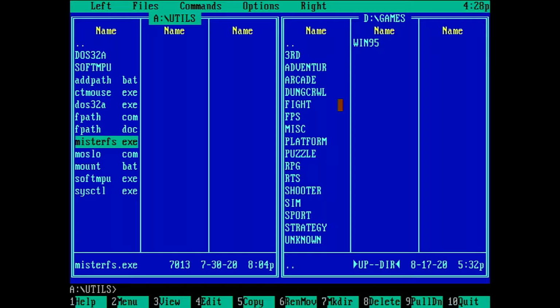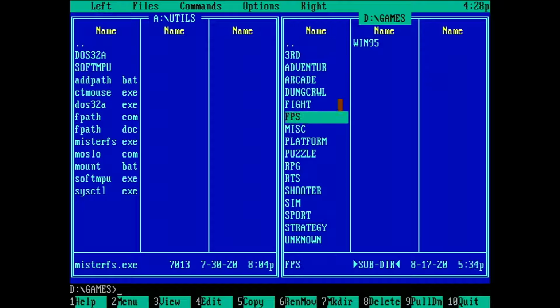Oh yeah, and MiSTerFS I included, which was actually why I began making this disk, because people would like to have MiSTerFS on a disk so that it would be easy to use and access without having to put it on a VHD first.